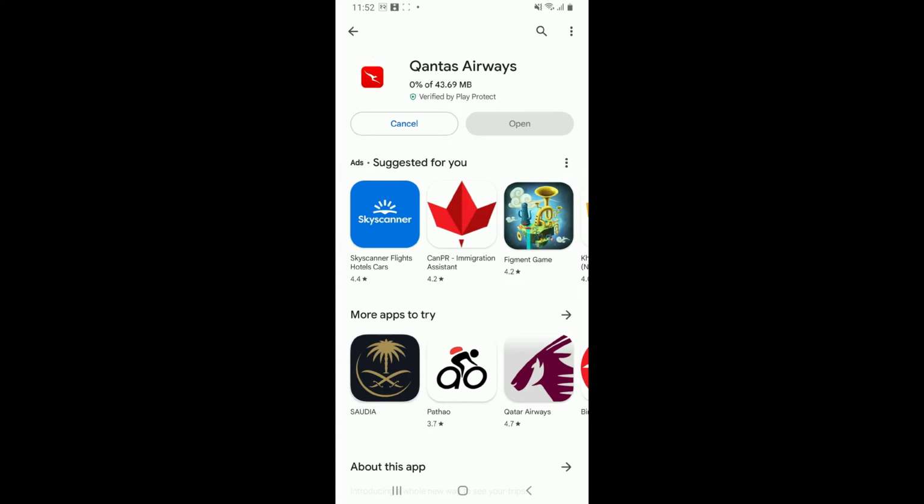With the Qantas mobile application, you can easily search for and book flights, both domestic and international. You can check in for your flights, select seats, and access your boarding passes electronically. You can check your flight schedules, status, manage bookings, airport information, and much more.